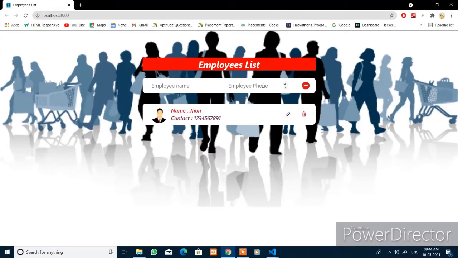These are the two input fields where you enter the employee name and phone number. Whenever you click on the plus icon, an event will occur and it collects the values of the input fields, that is name and phone number, and makes the POST request to the server by passing the employee name and phone number, and it will be saved in the MongoDB database. After saving the data, we will make the GET request to the server and retrieve all the employee information and display it in our web app. Now we will add one employee record.